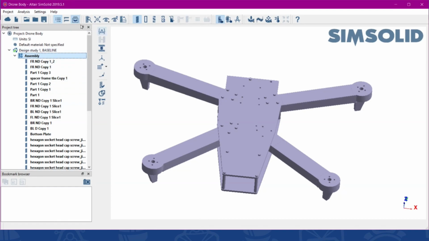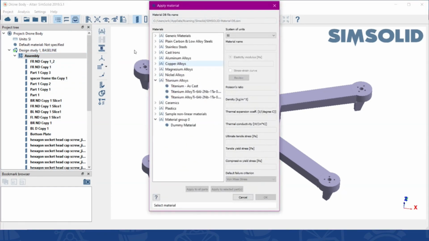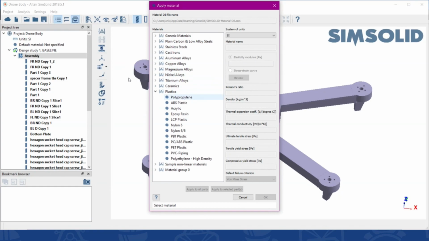And defining materials is amazingly easy. I just come to my assembly. I'm going to come up here to my material icon, and I'm going to get a list of the material library that comes along with SimSolid. The first of which, as you can see here, we've got generic materials, carbon, alloy steels, stainless steels, cast iron. So we get these groups, and then within the groups, you're going to get a whole selection of different and common material definitions. We also can add materials to this, and I'll show you how to do that in just a second. But in this case, I'm going to imagine that I 3D printed this entire quadcopter here. So I'm going to come down here to my plastics, and I'm going to grab ABS plastic.